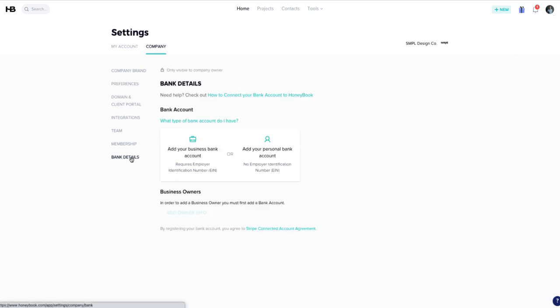The last little bit here is just your bank details, okay? So this is where you're going to come in and add your bank details. This is different than your membership tab. This is making sure that HoneyBook knows what bank account you'd like to have connected so that when your clients pay you through the system, we know where to send those funds, okay? So be sure to add that information there.